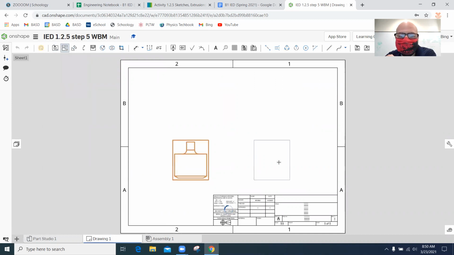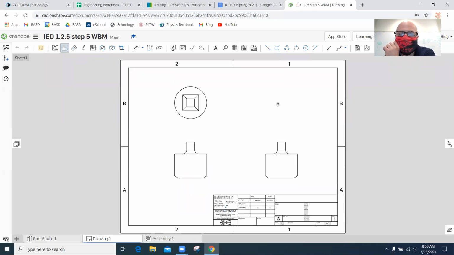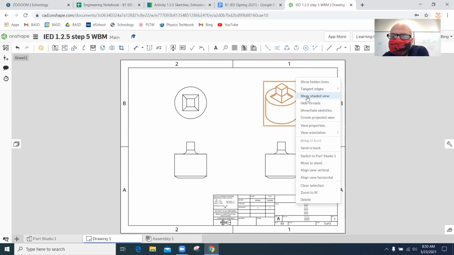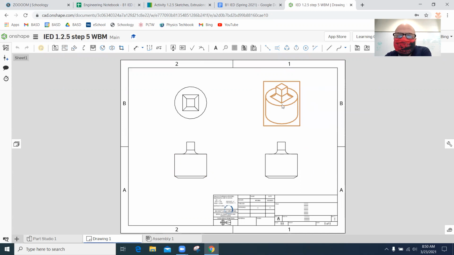Oh, there's the shape, right? There's the side of it. I know that looks like the same view. It is actually a different view. There's the top, and there, of course, is the isometric. Make sure nothing happened. Escape. Make sure that you show the shaded view for the isometric. Beautiful. And then you do not dimension the isometric. You dimension over here, right?